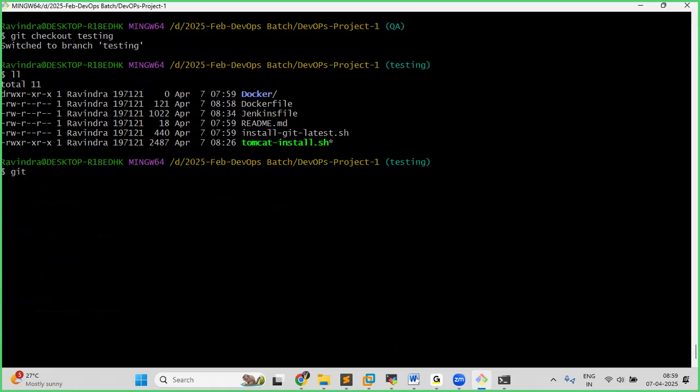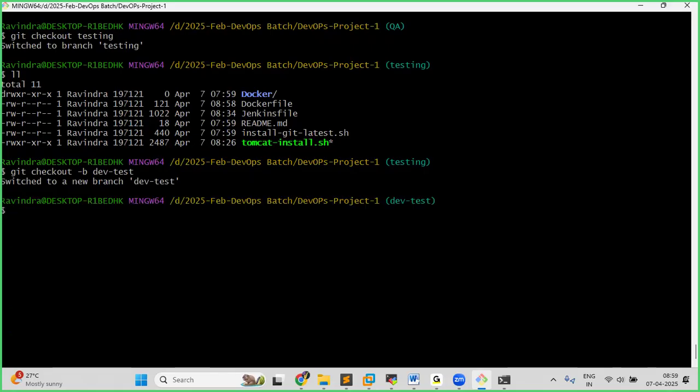Git checkout -b, the branch name, dev test. I'm going to create this dev test branch from the testing location. See guys, now we have created it and switched into dev test.